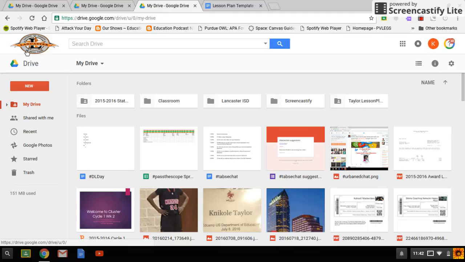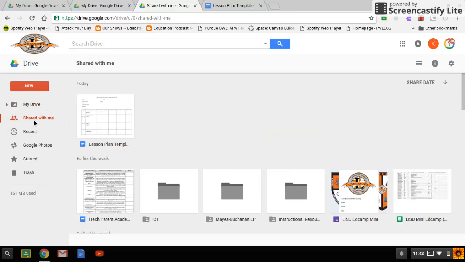So once you log into your Lancaster ISD Drive account, you'll see all of my things in Drive and all of my folders. I'm going to click here on Shared with Me. And then from Shared with Me, I'm going to select right here the lesson plan template. And I know that it's been selected because it's blue. Then I'm going to go right up here and I'm going to select this. It looks like the Drive symbol, like a grayed out triangle with a plus in the corner. And I'm going to select that to add this document to my Drive account.